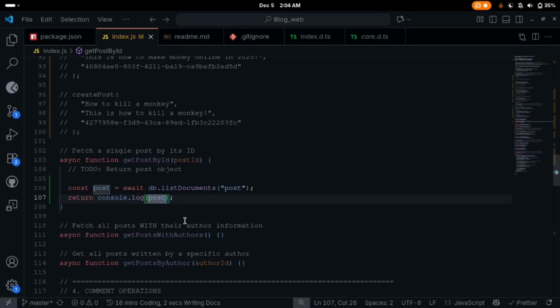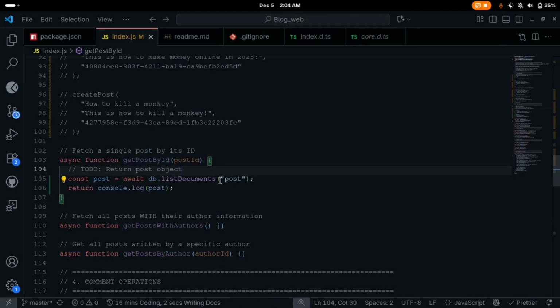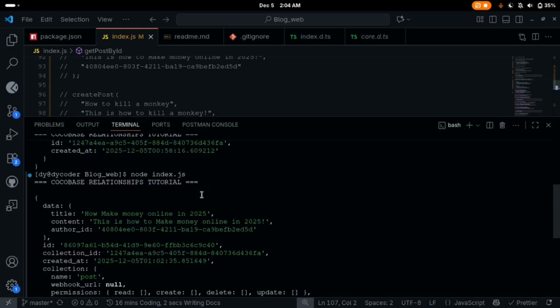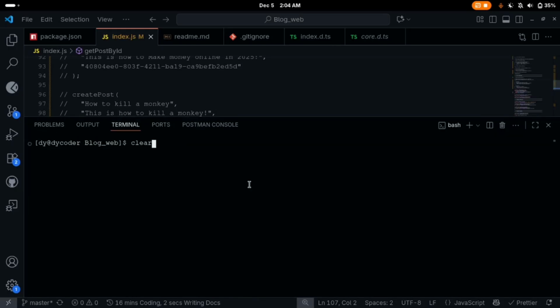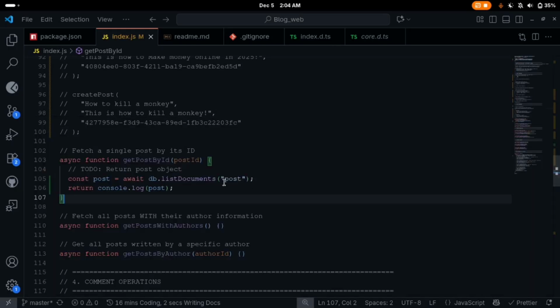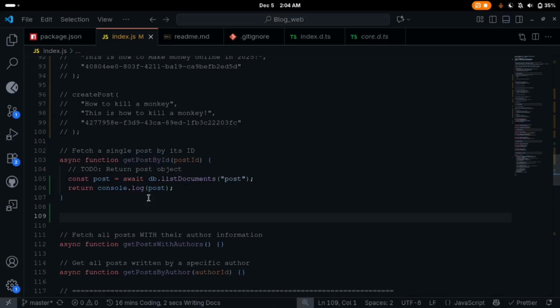Then opening our terminal, what did we do? Okay, first of all, we are getting a post by ID, but before we do that, we need to get all the posts. So this is how to get all the documents in the collection. So clear, then let's run node. Sorry, we did not call the function. So let's call the function here.